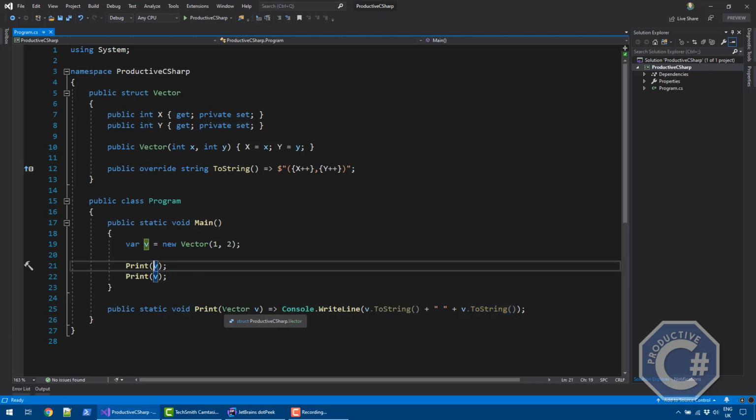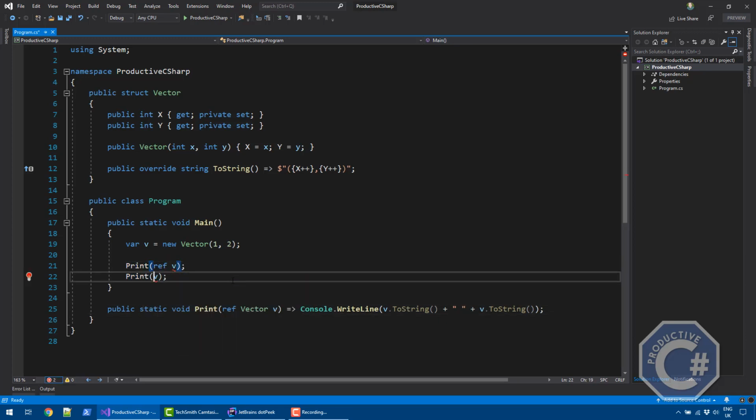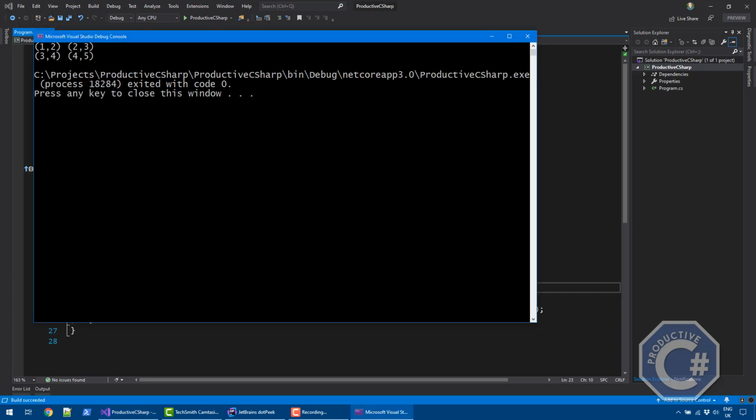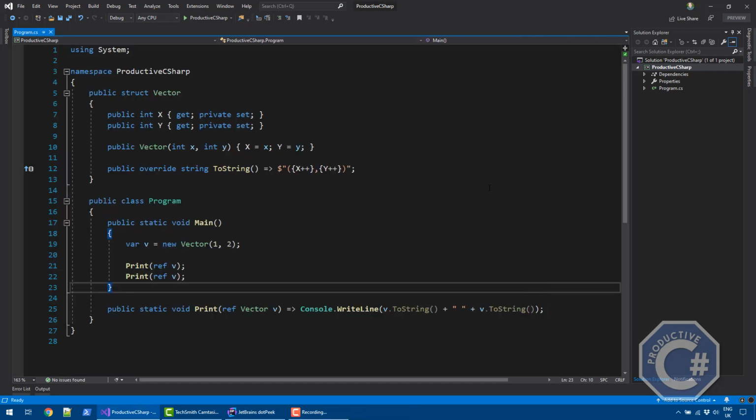So if I instead pass the struct by reference using the ref keyword, which has always been available since the beginning of C#, and I run this code now, you will see that you get 1, 2, 2, 3, 3, 4, and 4, 5. So the code is always using the same struct under the covers. Even if the struct is passed to the functions, now the struct is passed by reference. So v changes every time you call ToString, and we effectively always increment the values and print the new values.